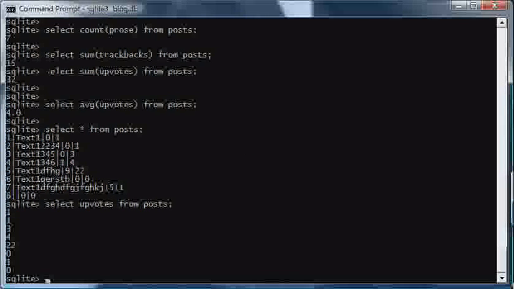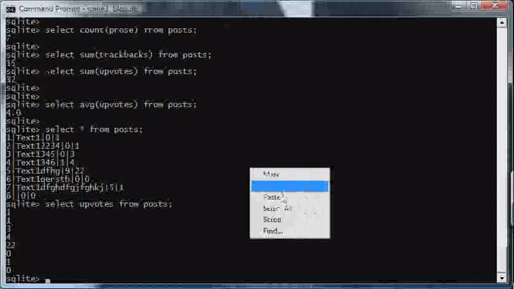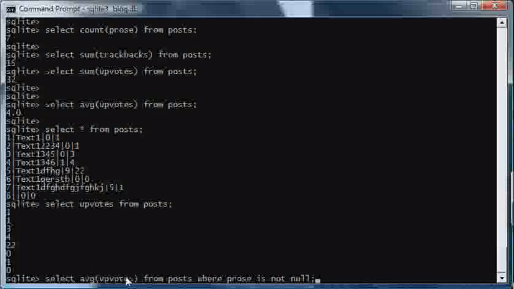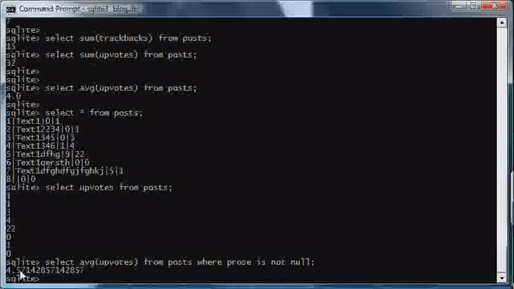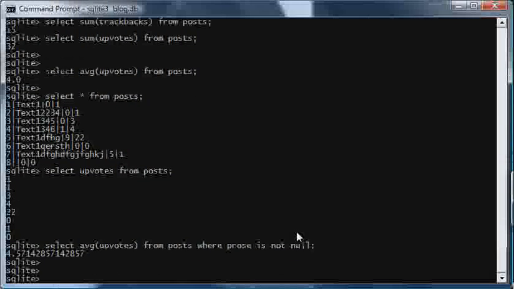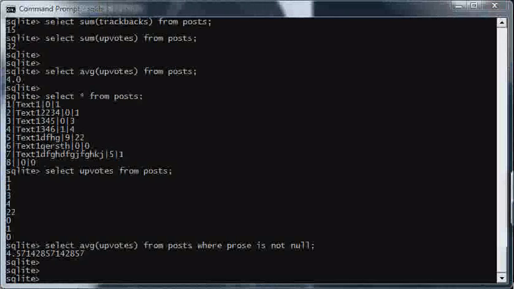Now, you might want it to just do the posts that are not null. So this null is a bit of a dud result. So what you would do is say select average upvotes from posts where prose is not null. Whenever you're calculating any of this, you're going to have to check every row to make sure that the prose is not null to be included in this result. And now you get a number, 4.57, blah, blah, blah. And that's actually the result of 32 divided by 7. Okay, so that's how you use the count, the sum, and the average functions.